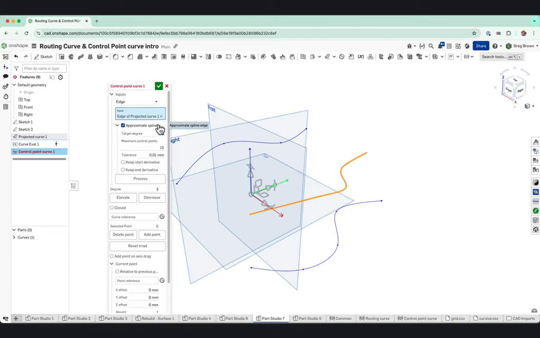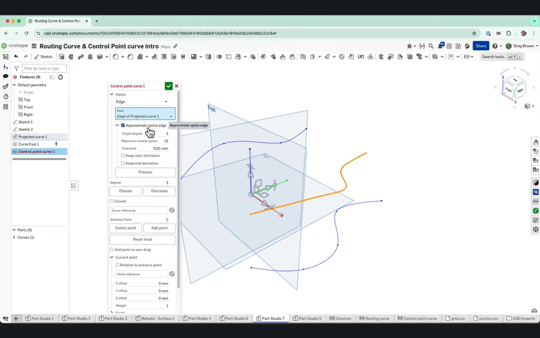Now there's this approximation tool built in, which will allow us to approximate this spline input edge at a given target degree with a given number of control points that we want to use. It could be whatever number that you like, up to 1,000, and at a given tolerance. So the tolerance is going to do some interesting things for us. So let's set it to be 0.1 millimeters and process that.